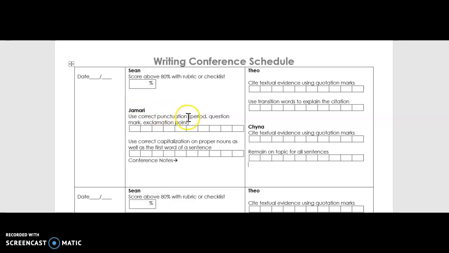Jamari is using correct punctuation and capitalization. I can absolutely check that in his work today. Even in his work on his graphic organizer, I can remind him, we're going to write in complete sentences. Show me where your punctuation is. Show me your capitalization at the beginning of each sentence. Theo is citing textual evidence using quotation marks. I can teach him how to pull the evidence out of the article and quote the evidence. And then using transition words, well, we're not going to do that yet because we're just filling out a graphic organizer. China also had the same objective for this class.